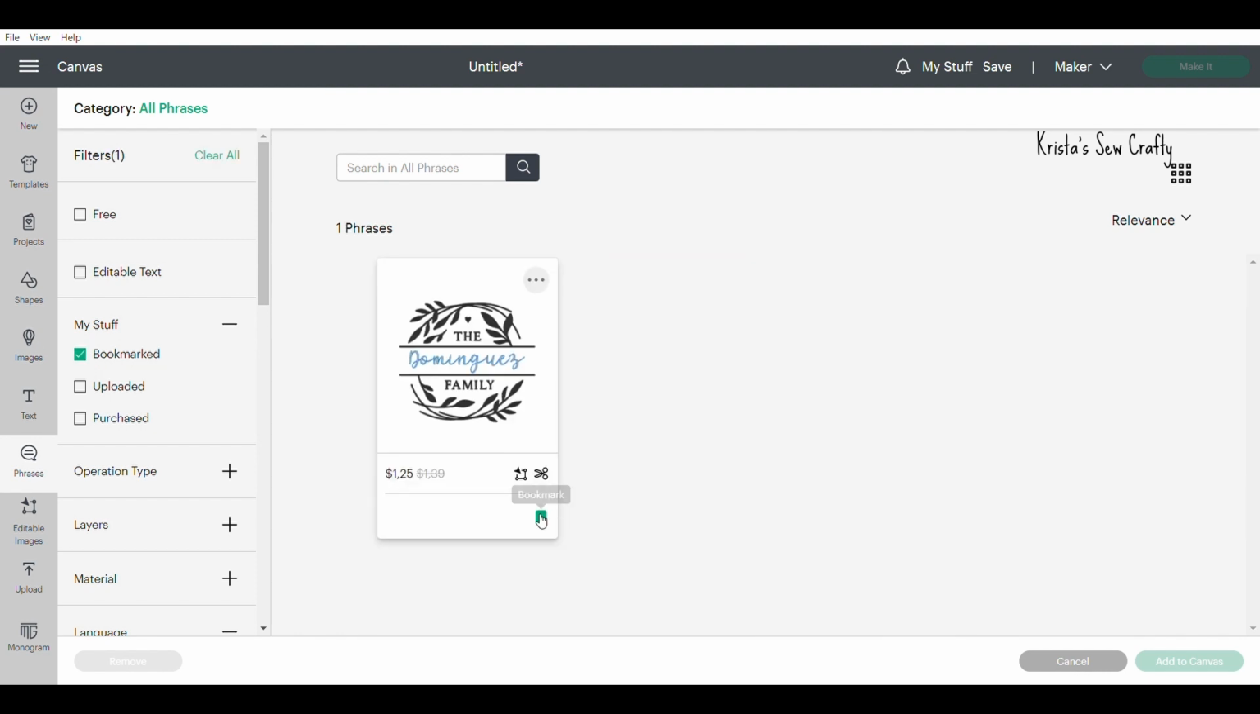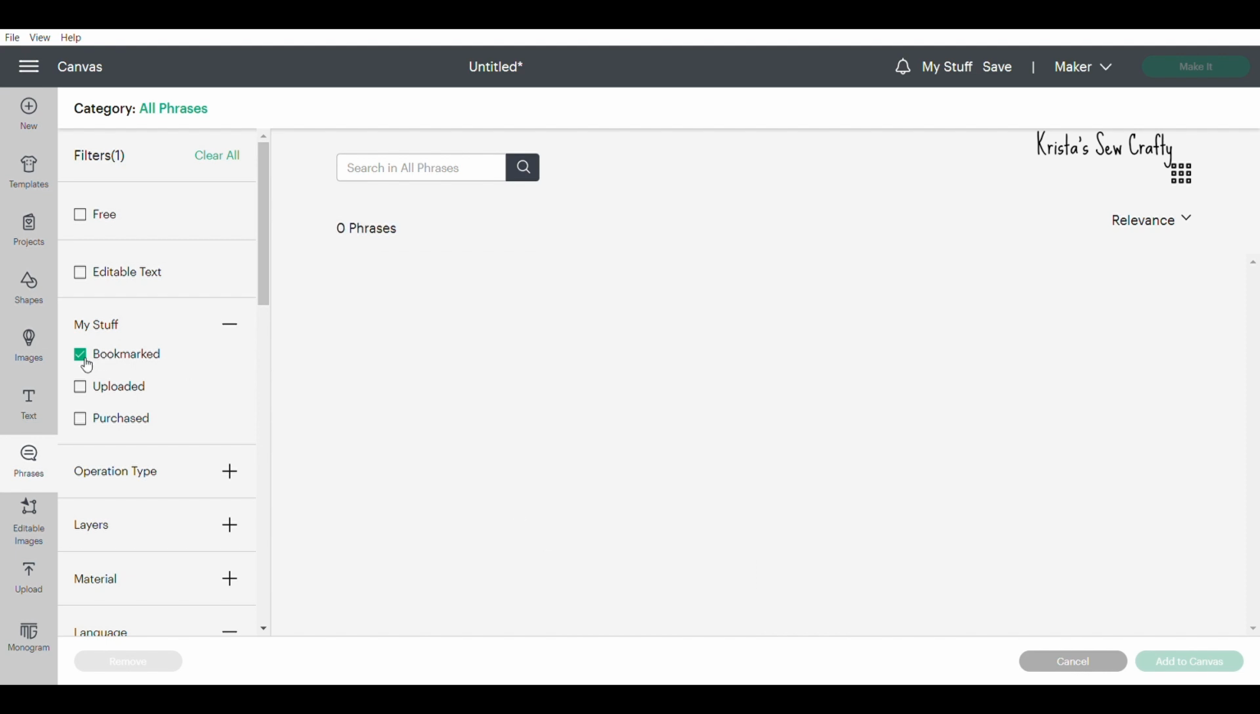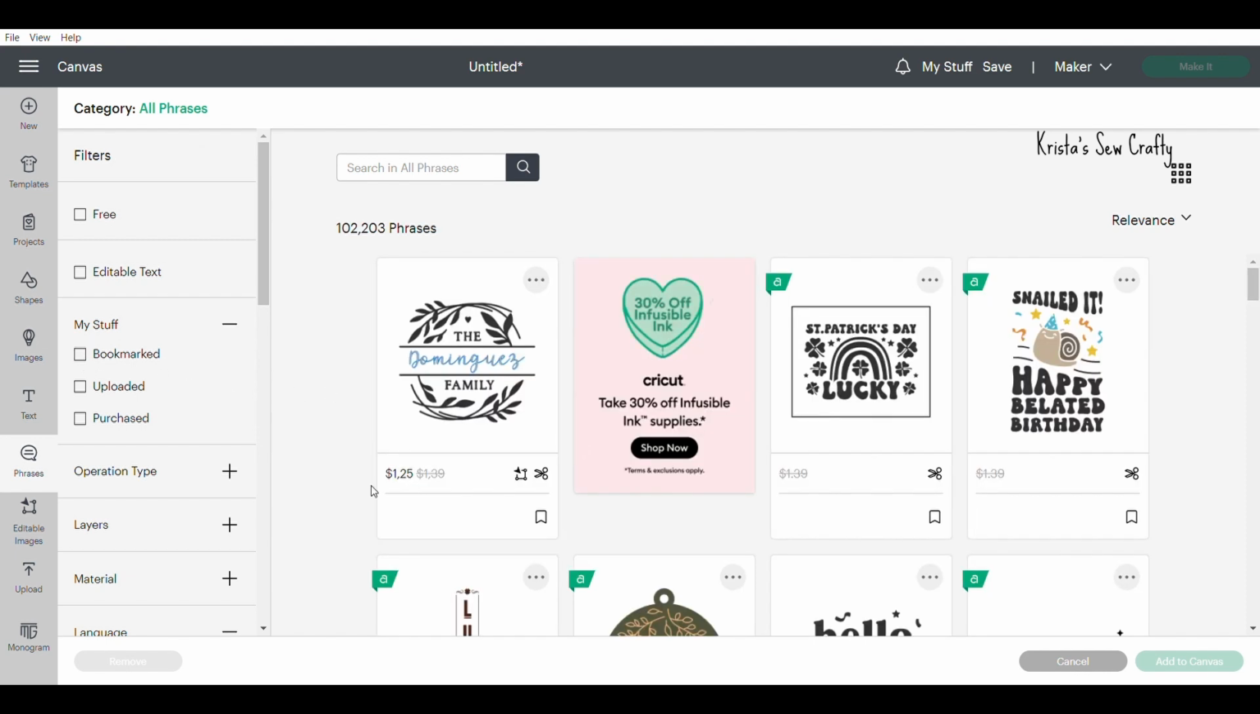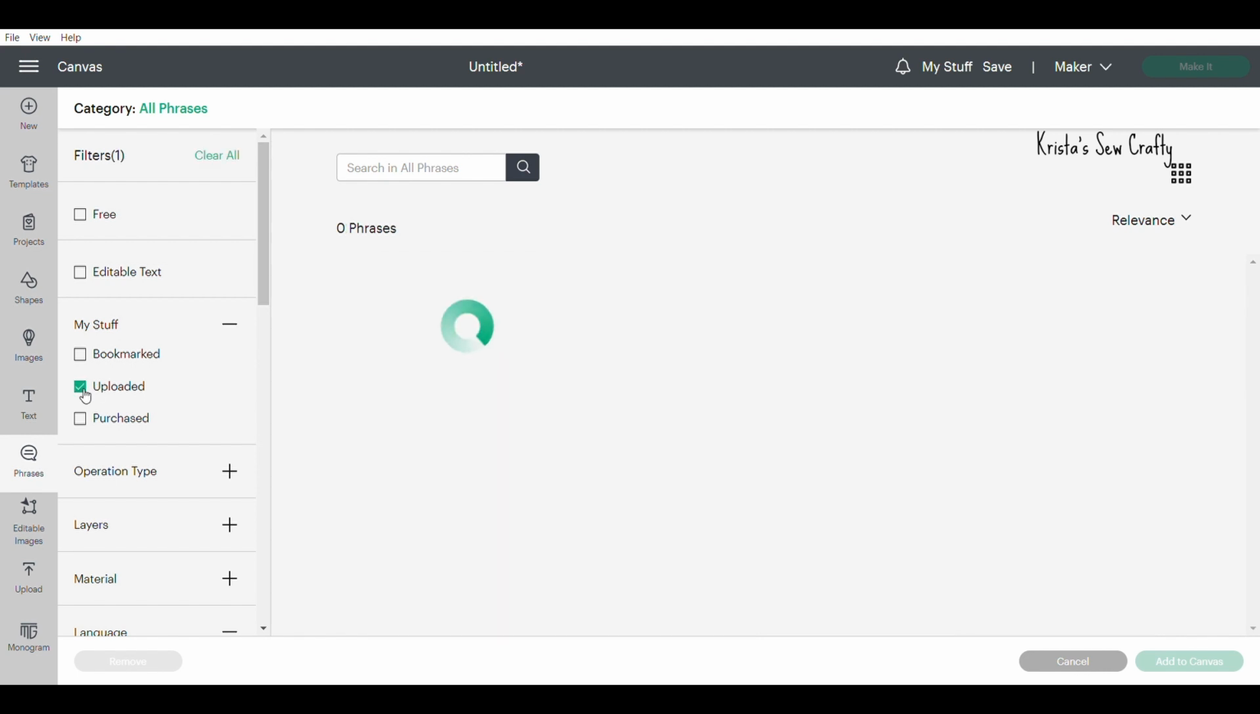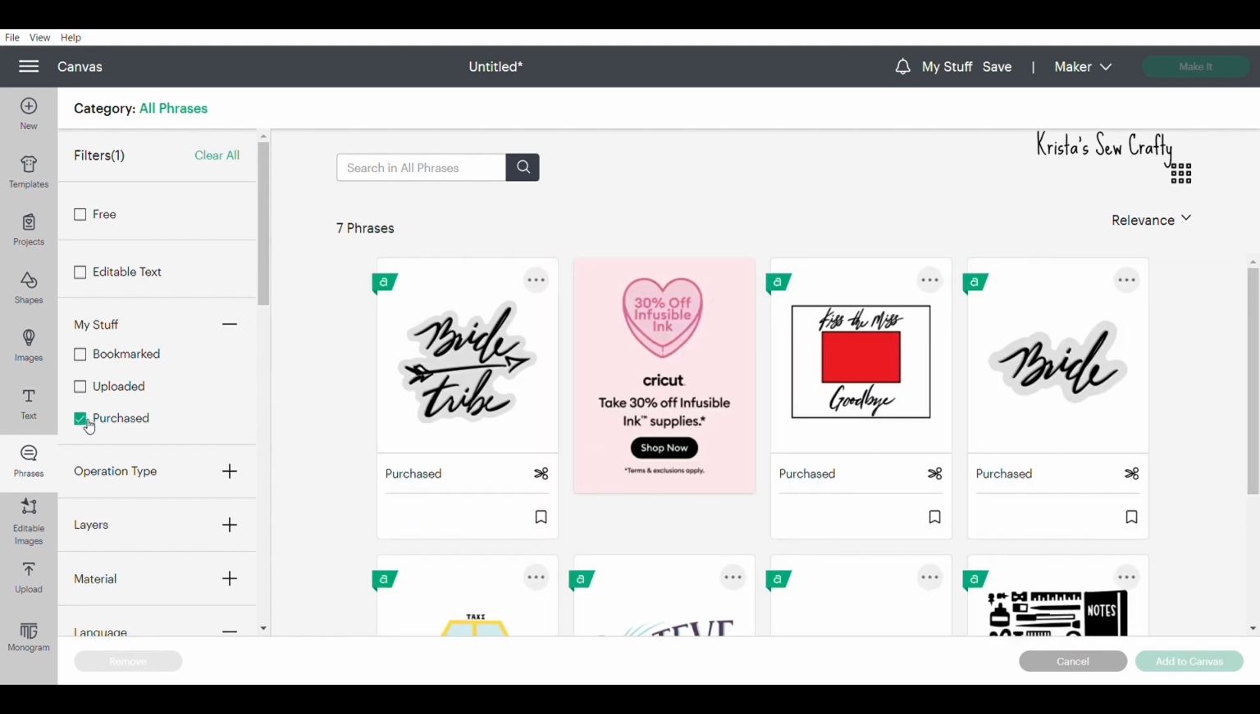Okay, so I'm just going to remove that bookmark because that was a paid version, and I don't want that. If you've uploaded any, you can click on upload, and the phrases would show here. Same as with if you had purchased any, okay?